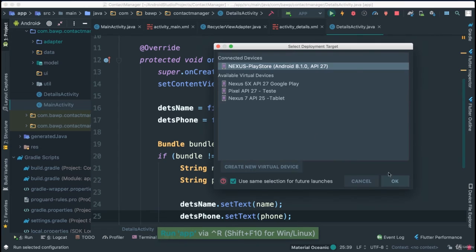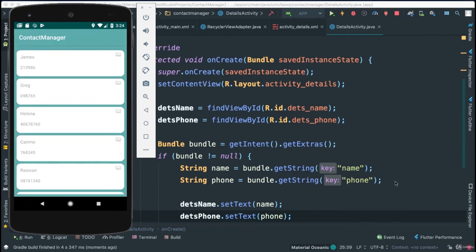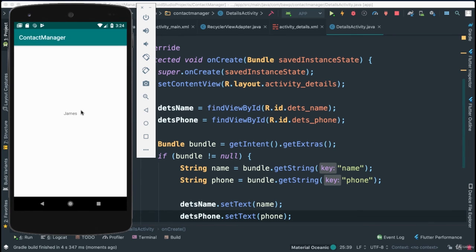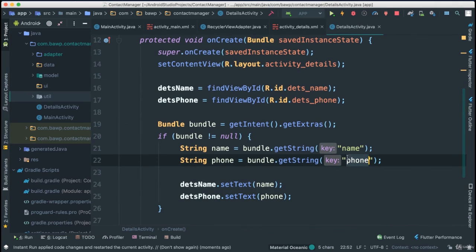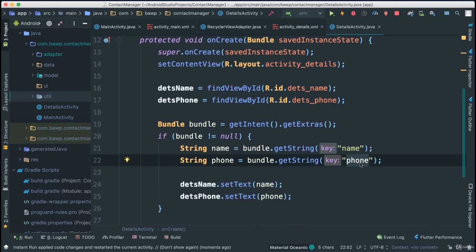So I'm going to run this once again from the start. Okay, still working. Click. Look at that. It says James, and the phone is not showing. Did I send the phone? Perhaps we did not send the phone. Oh, we called it number. There we go. That's the reason why it's not showing. So this has to be number.